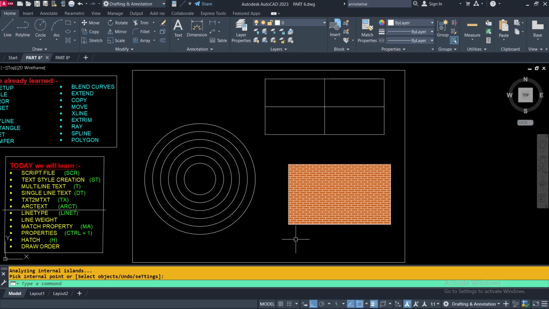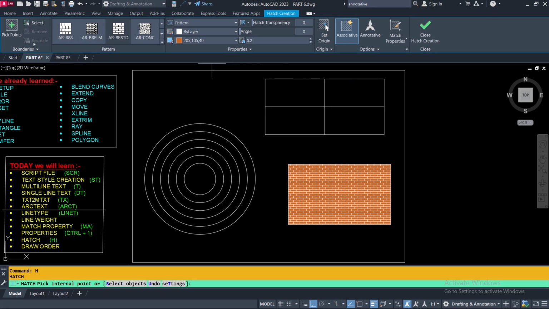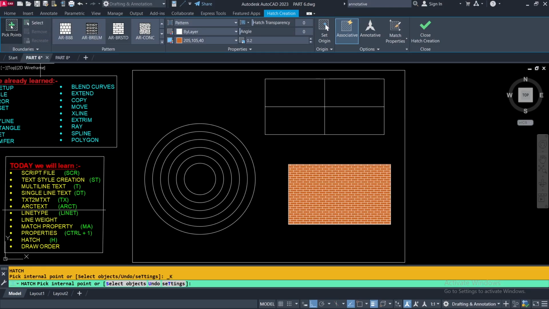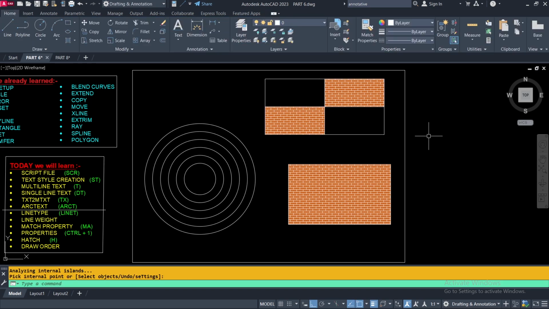This is one type of hatch. I am going to the hatch tool, press H, enter for the shortcut. Now going to the ribbon, you see a new tab appeared, hatch creation. Under hatch creation, at the left hand side we are getting pick point. If I click on pick point, then coming here, we need a closed area inside which I need to make a click. That area will be hatched. Then pressing enter. It is done. It is one type of hatch.